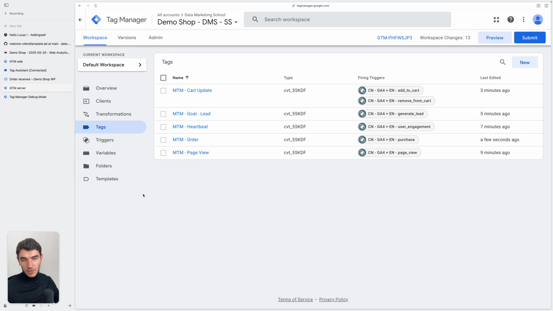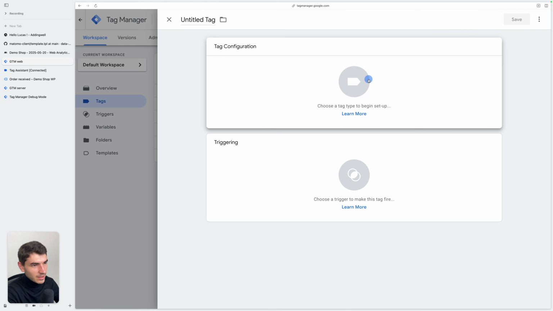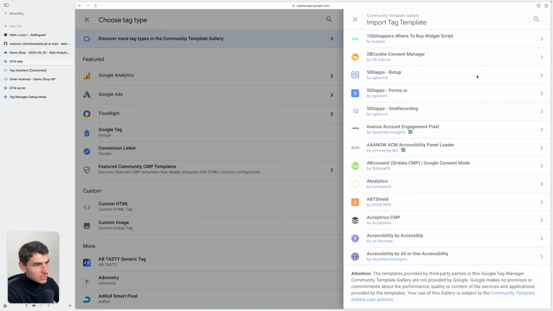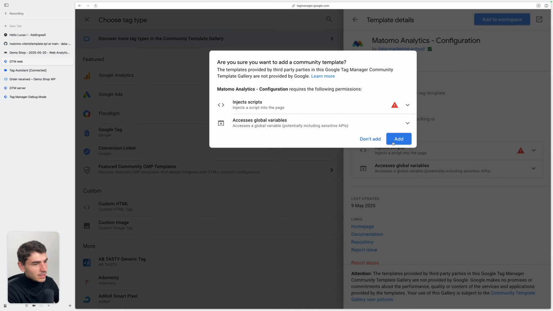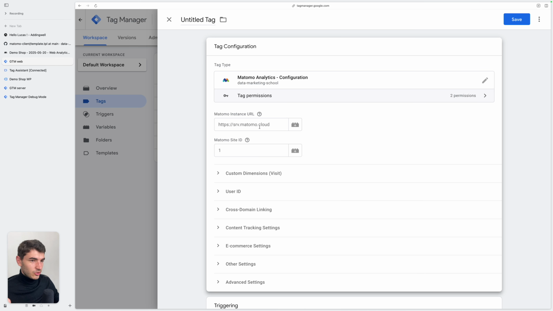Now I'm going to move to the second part of this video, and I'm going to show you how to set up Matomo data stream on your website and then send this data to your server and then to Matomo. Here, let's select a new tag on GTM Web, which is going to be Matomo Analytics. Configuration here, click Add to Workspace, click Add. So here, when you configure your GTM Web Matomo tag in a server-side implementation, instead of entering your Matomo Cloud instance, you need to enter the URL of your server here. Under site ID, it's 1 in my case.